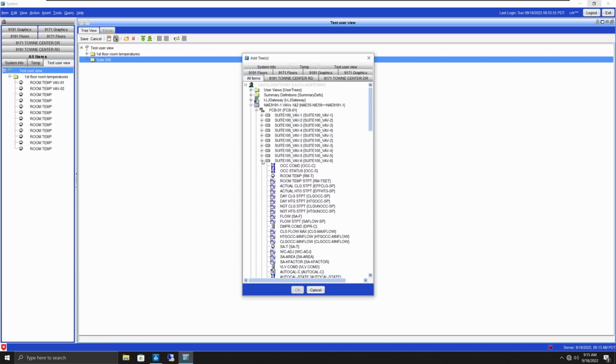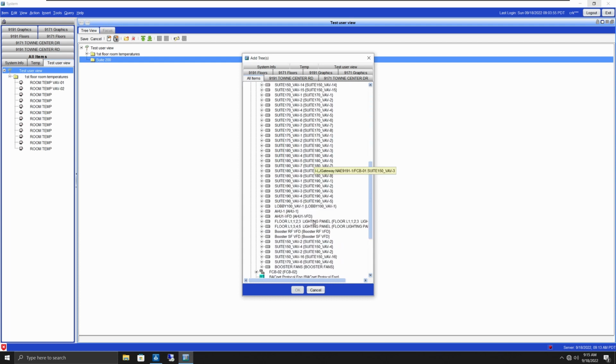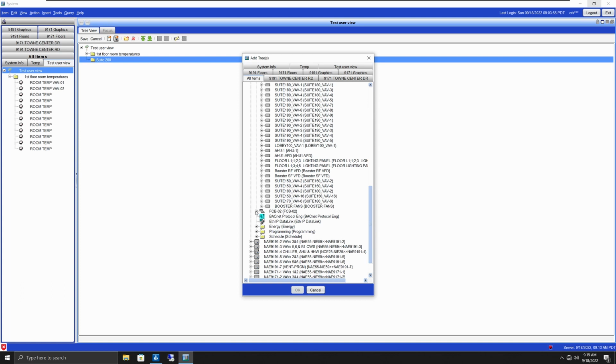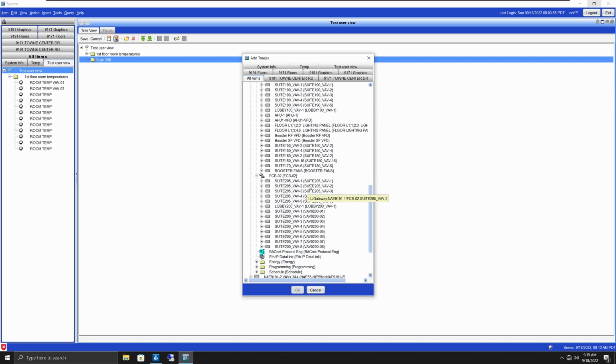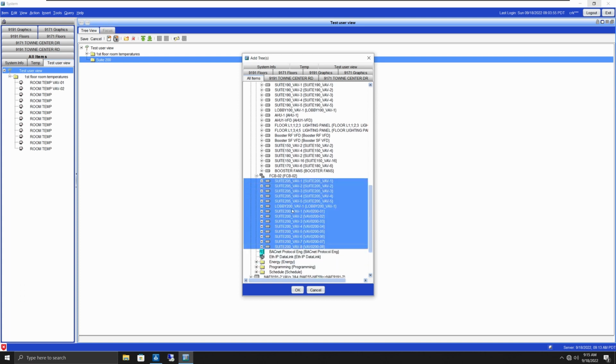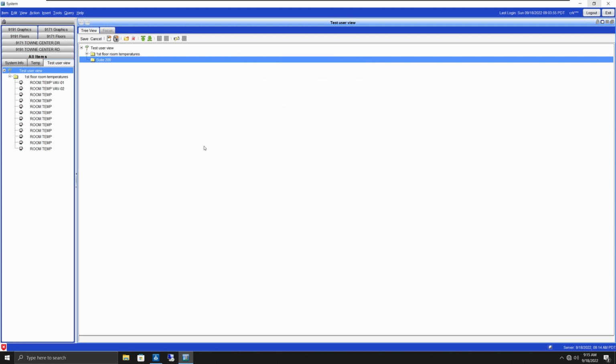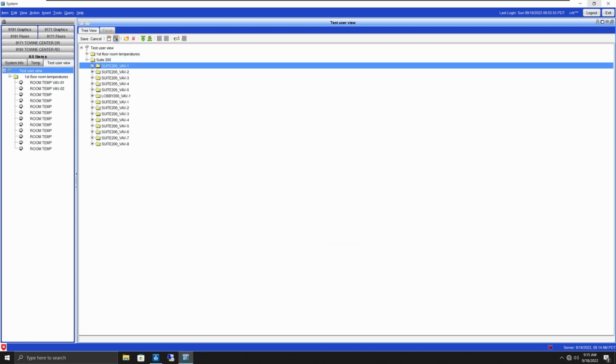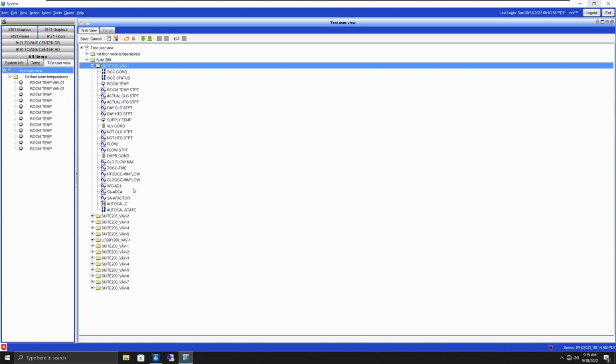Let's get rid of all this. Oh, I guess we're not. Maybe the second floor is here. Yeah. Okay. Say I wanted to add all the boxes on the second floor. If I highlight them all while I'm using Add Tree and I click OK, it's going to make all these folders and have all the points in there for a VAV, for example. I just click Save.